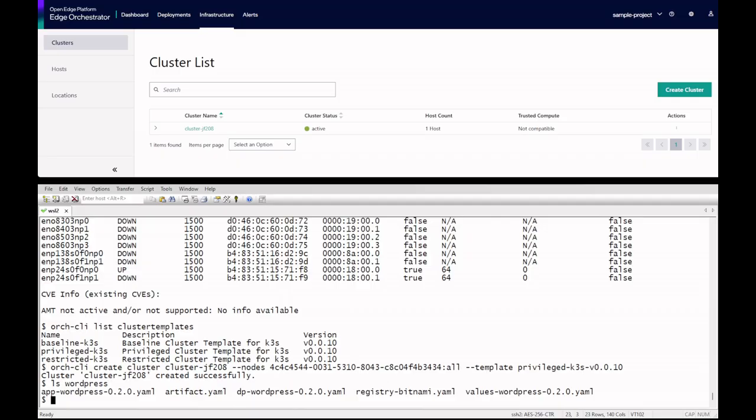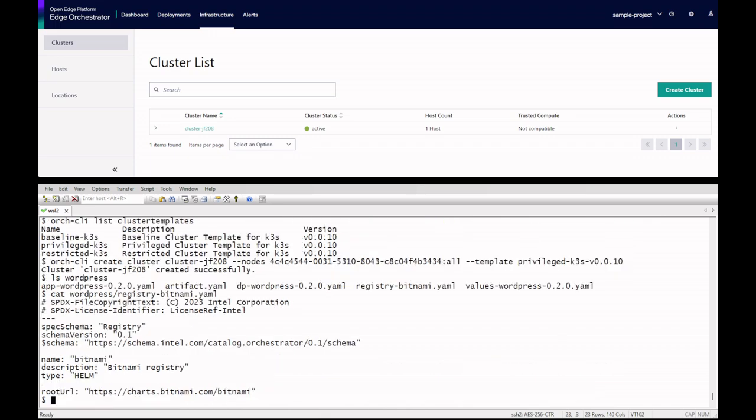So I'll go through the files kind of from the bottom up here so you can see all of the files that go into making a deployment package. First, let's look at the registry file. That is this one here. And it describes the location where we're going to get the Helm chart from, which is the Bitnami Helm registry. And we can see here that we've got the URL for that registry in there. The registry has a name. The name is Bitnami.